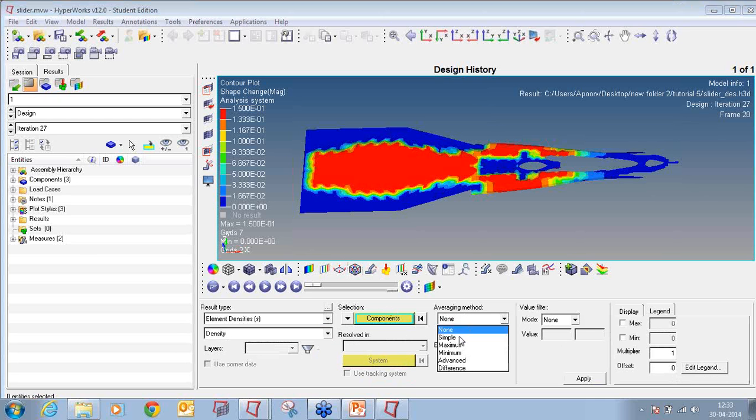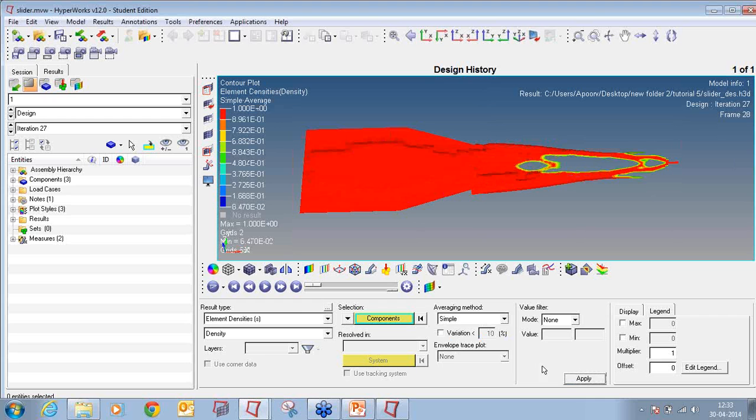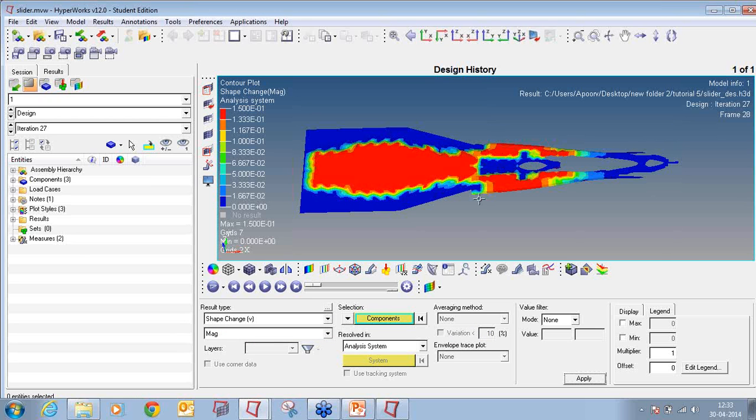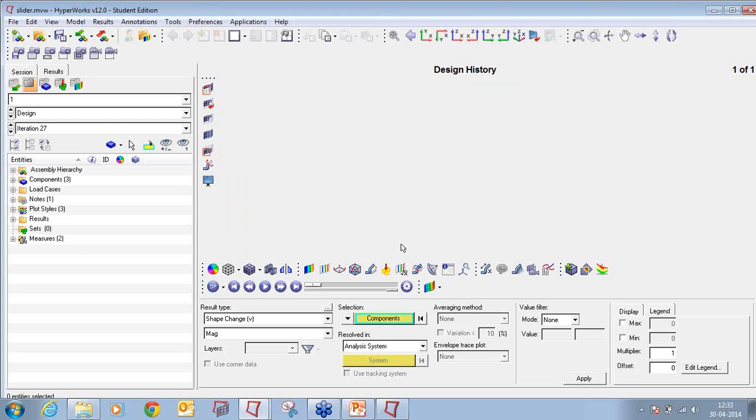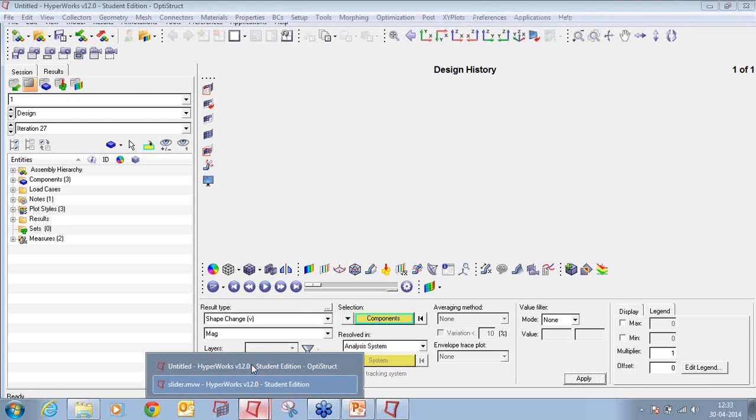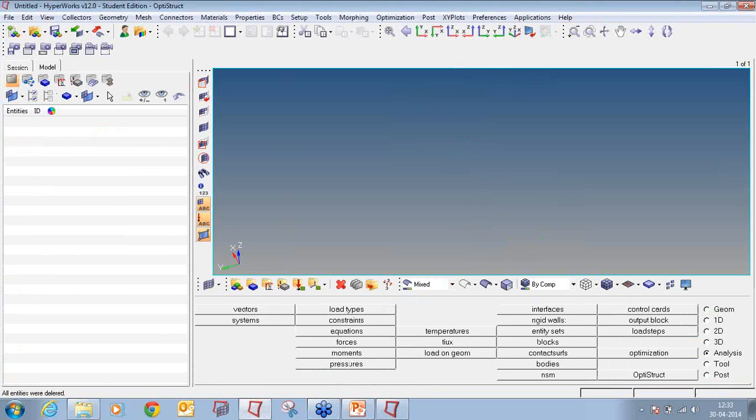Element density, simple, and apply. So this is the element density ratio, element thickness, apply. So these are the different visualization things which you can see. So in this way I have ended with this tutorial. So I will close it. I will click new.